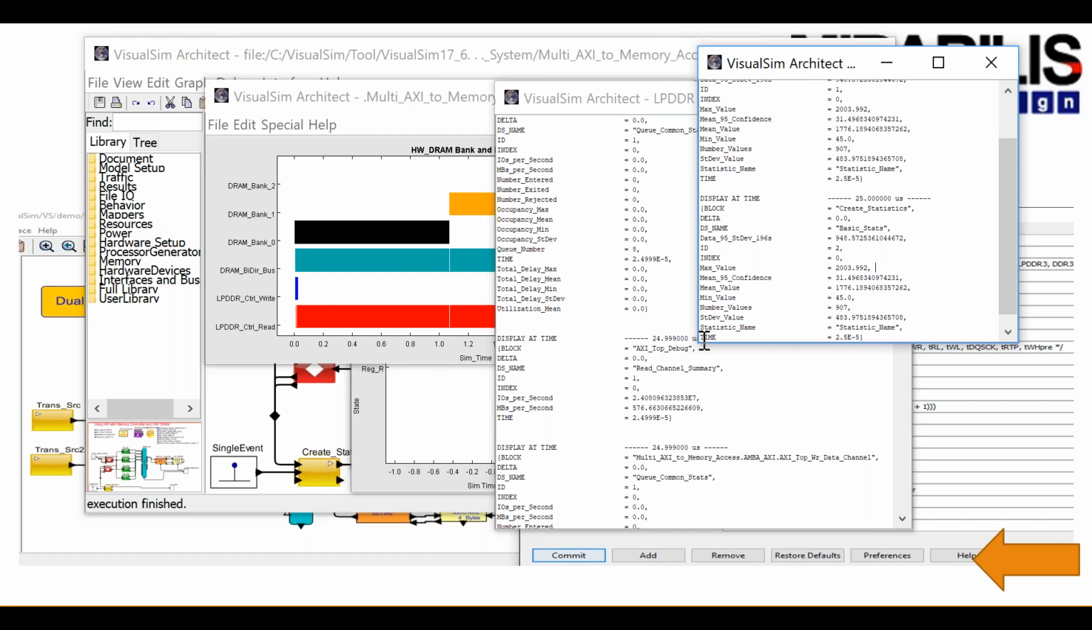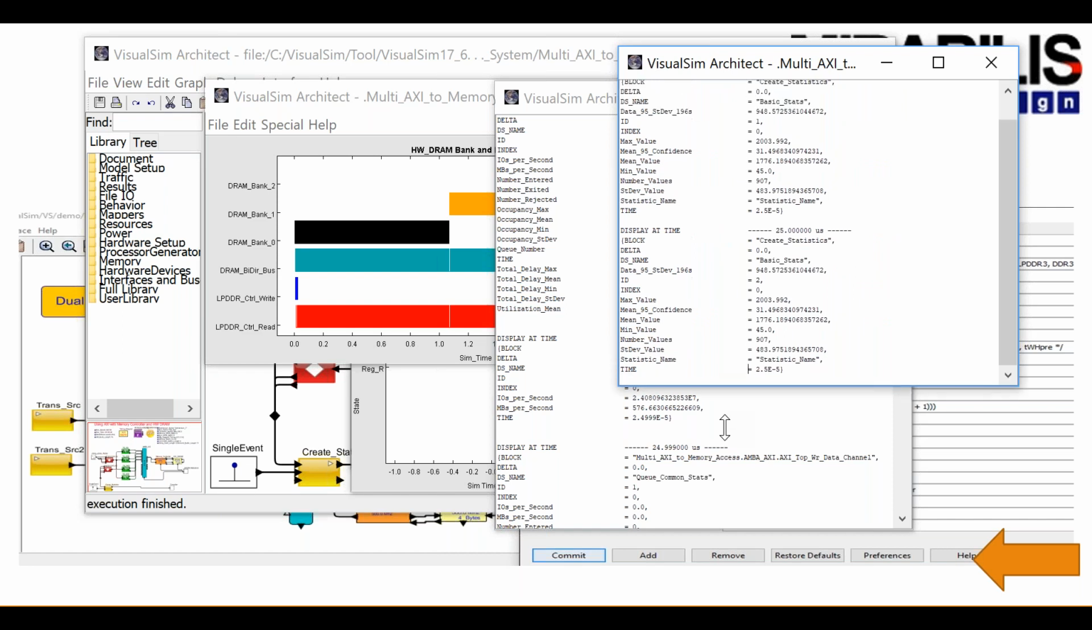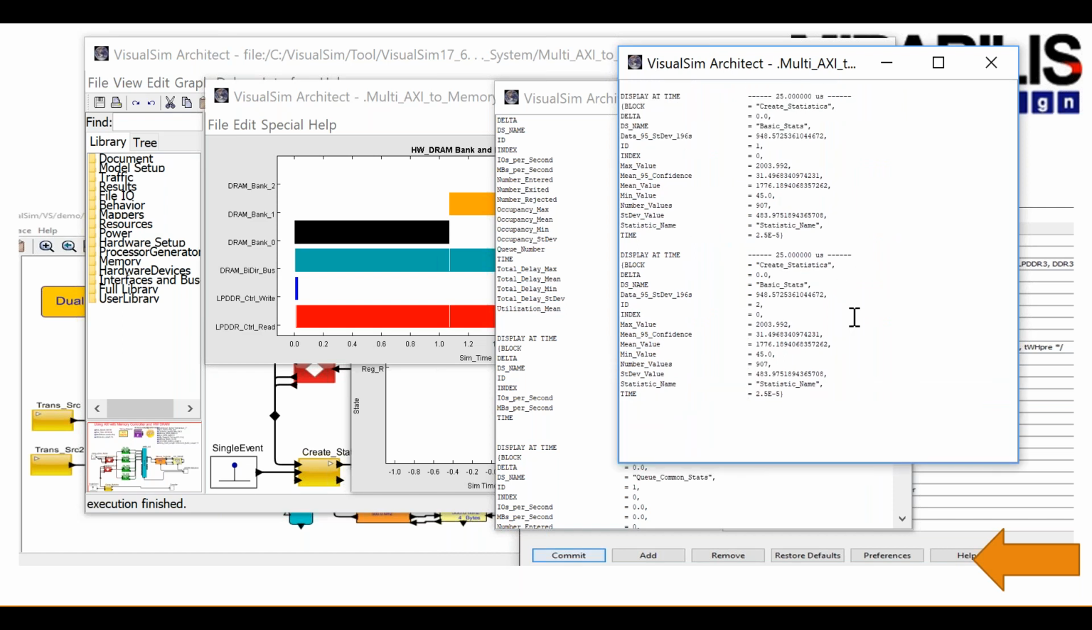I can also look at the overall statistics for the design. So for example, at 25 microseconds, I can see that my max value was about 2003, my mean value was 1776, and my minimum was 45. So it allows me to evaluate different attributes of my particular design.